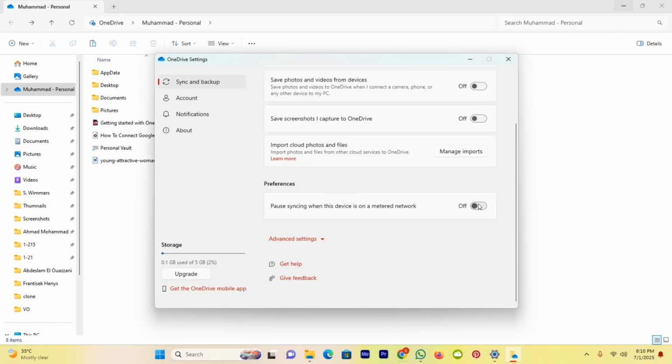So with the help of this, you can synchronize OneDrive with your laptop, and that's it. And don't forget, keeping your OneDrive in sync means your files are safe and always within reach.